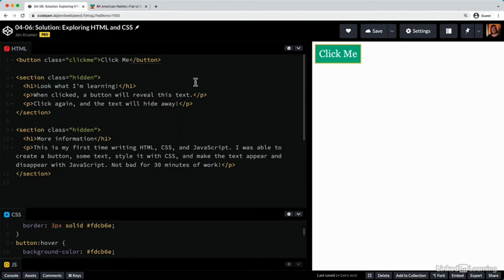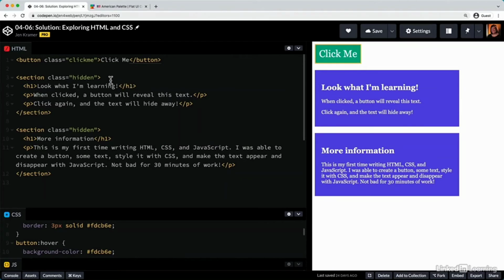So then the changes that I made here, starting with our HTML, you'll notice that I now have two sections that appear on click, just like that. So I have a first section, which is very similar to what I had before, and I added the second section. It has one less paragraph, but otherwise it works exactly the same way.